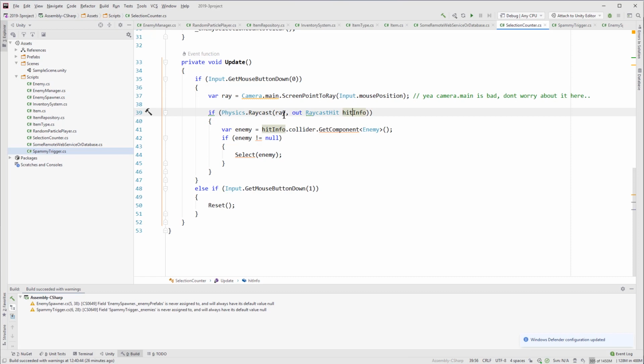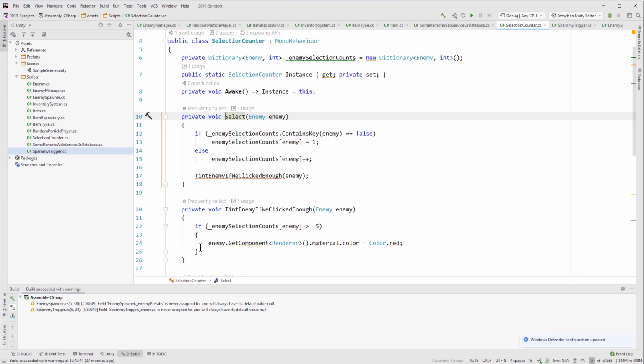Then we get the ray here, and we do a raycast, and then we say out RaycastHit info. If you haven't seen the syntax, by the way, new C# is awesome. You can declare the RaycastHit right in there. You don't have to do it outside. And then if something is hit, we check to see if it's an enemy. If it's an enemy, we call select. So it's just saying, hey, if I click on something, call this method. Okay, so you've got all that. Now you know what it does.